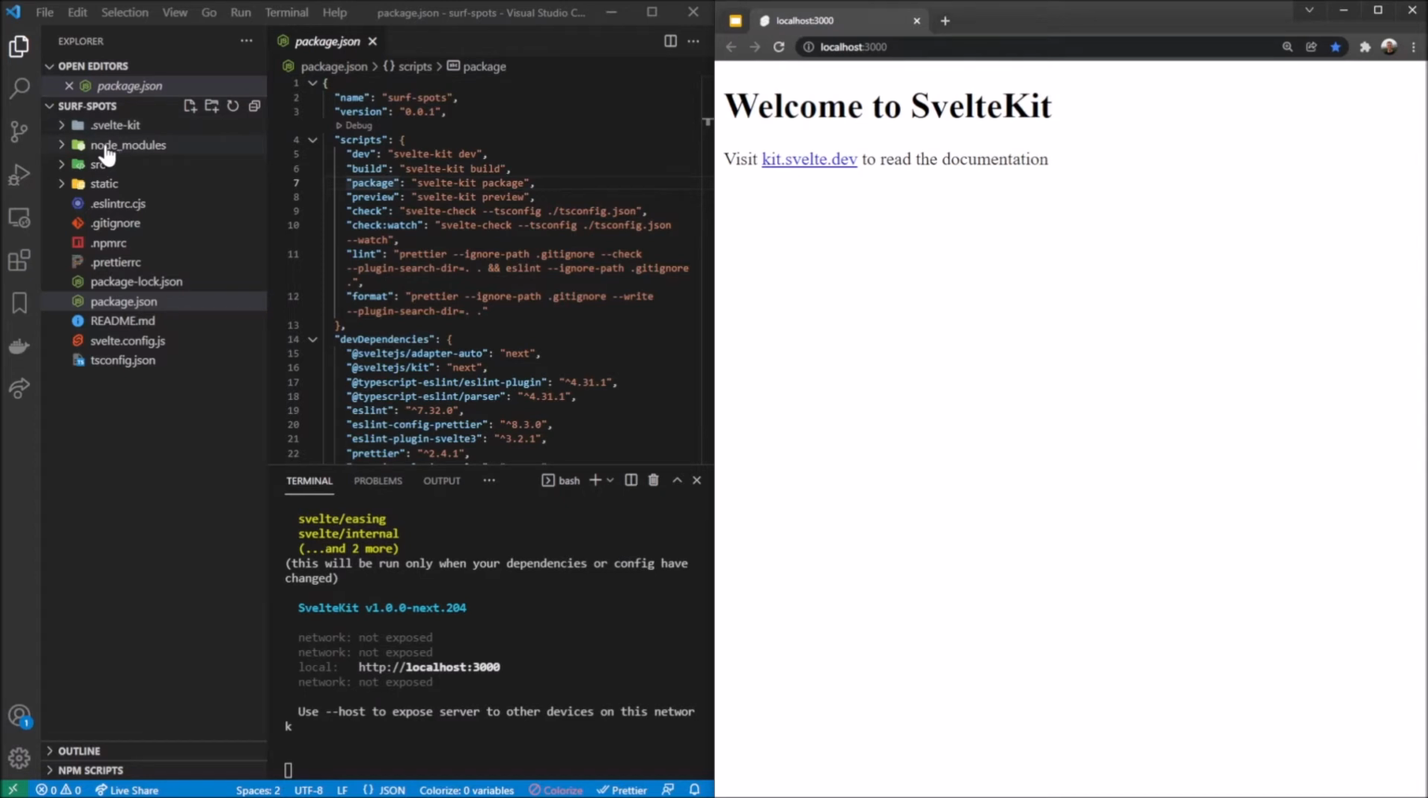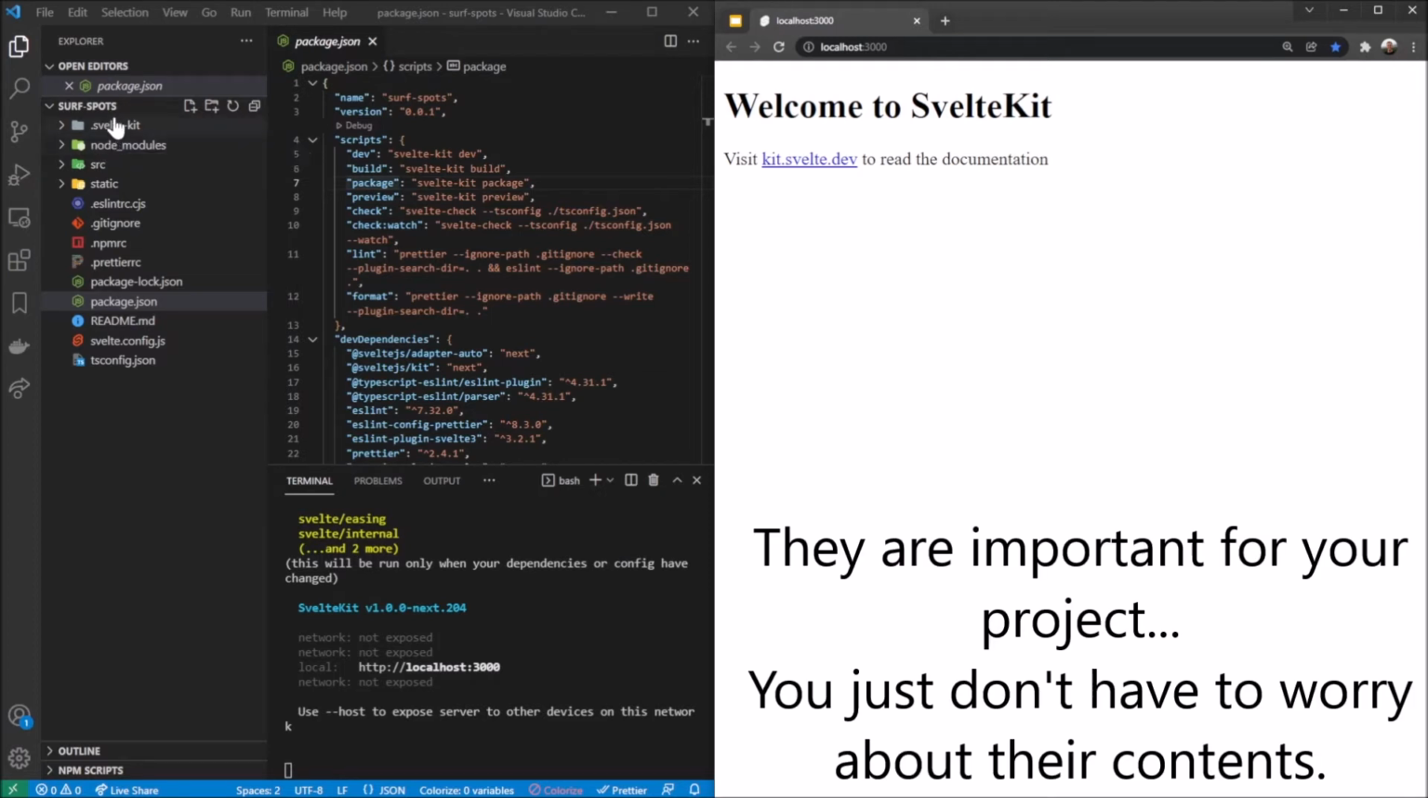So I just wanted to show you that the node modules folder and the .SvelteKit folder do not actually show up as part of your source code. They're not important. We never have to go into them, like ever. It's just stuff that is used in the background by your programs.